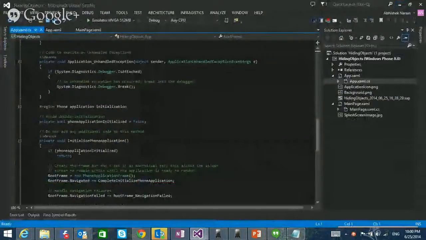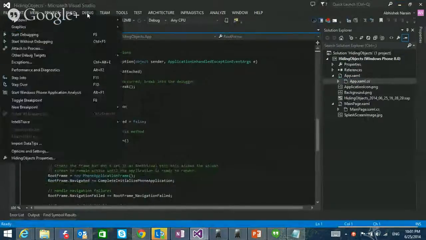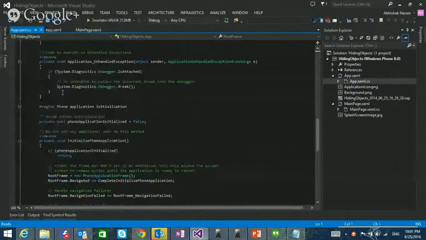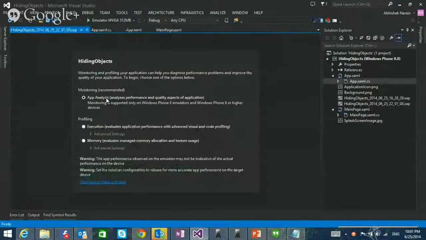Hiding objects. Yep, actually let me run the profiler here as well. I think I'm running a little short of time, so let me quickly run through this. Okay, app analysis, and I'm going to do this app analysis. Let me start this one.